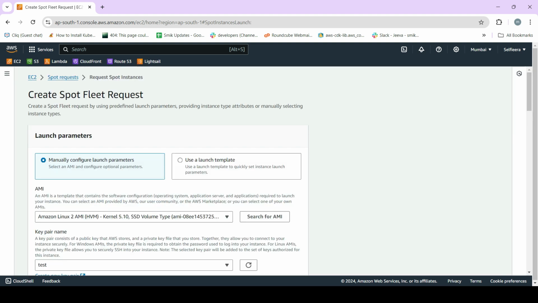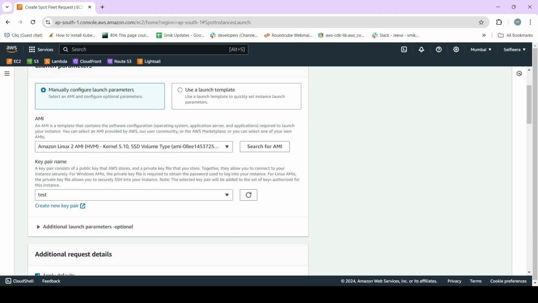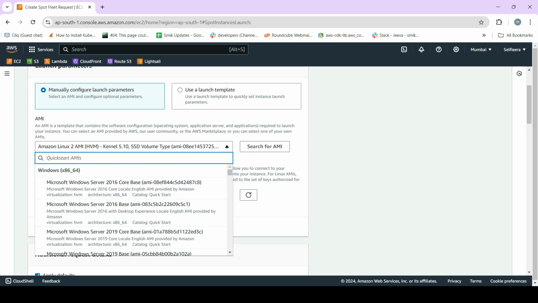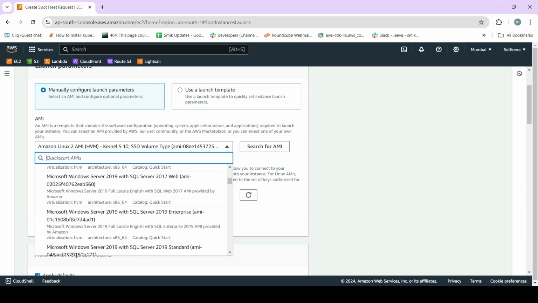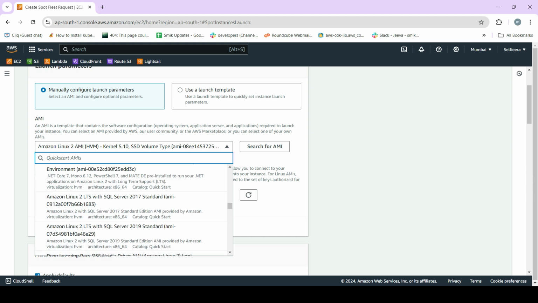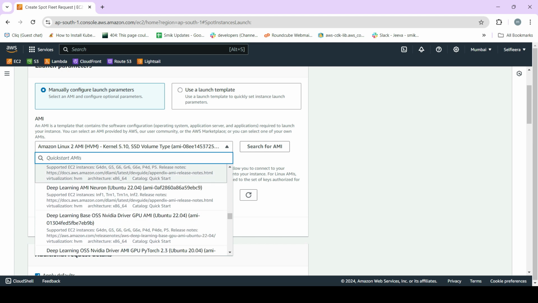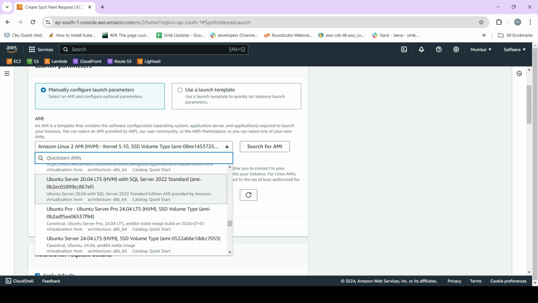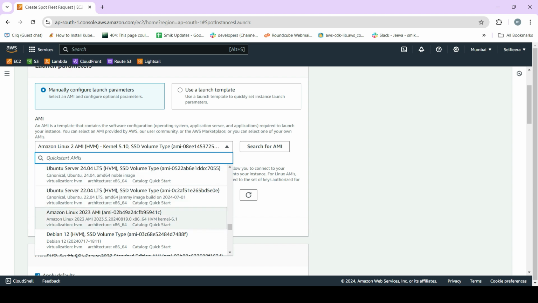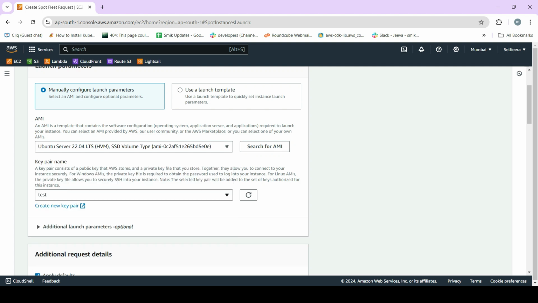It says manually configure launch parameters or use a launch template. You can create a template and then use the launch template, or otherwise you can manually configure the launch parameters. Then you have to say which type of AMI you want, Amazon Linux or Ubuntu Linux, which Linux you want, you have to choose. You can see here different types of Linux. Amazon Linux is there, and then we have the deep learning. Then we have the Ubuntu. You can choose Ubuntu 24 with the HVM SQL server. We don't need SQL server and all. We'll use the Ubuntu Server 22 SSD volume AMI.